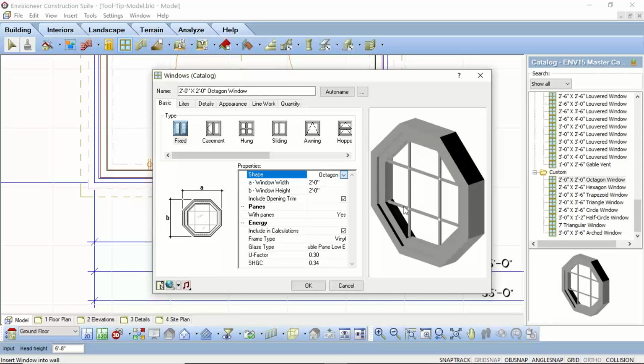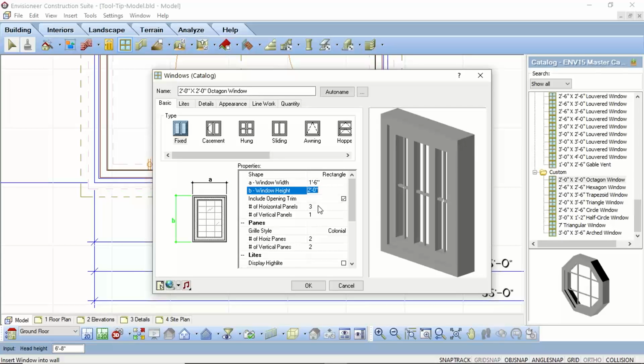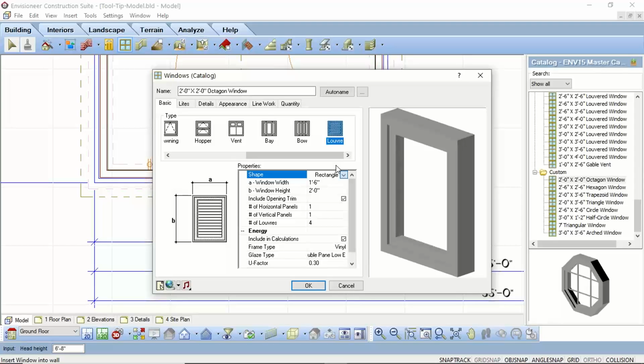I can leave it as an octagon if I want to, or I can say I just want it to be rectangular. Let's say a width of 1'6" with a height of 2. I only want that to be one panel. But one thing I want to change is the type of window, so I'm going to scroll all the way to the very end and select louvered.